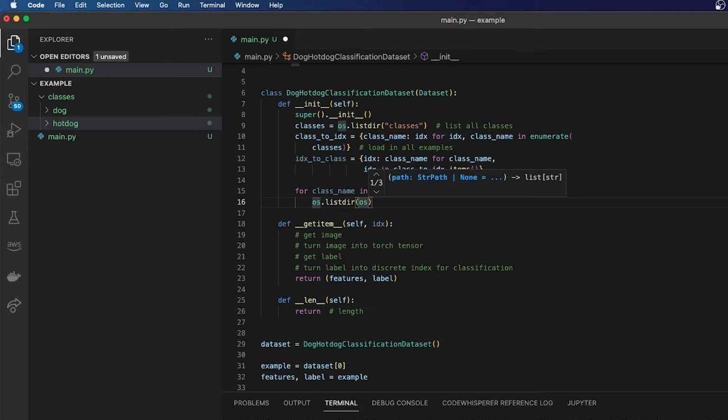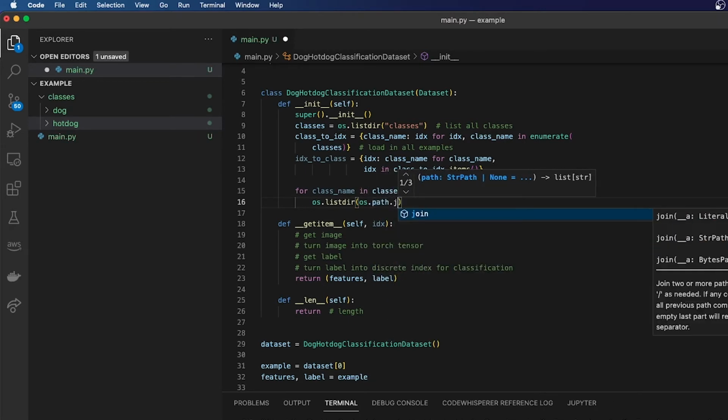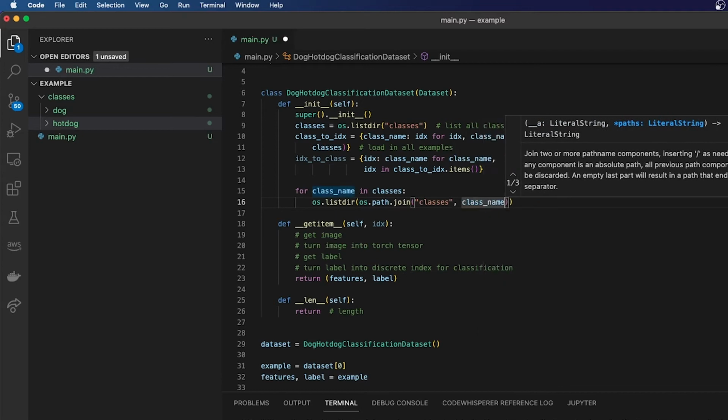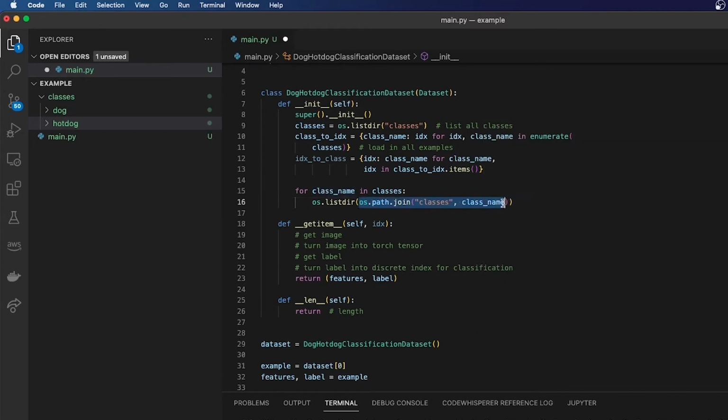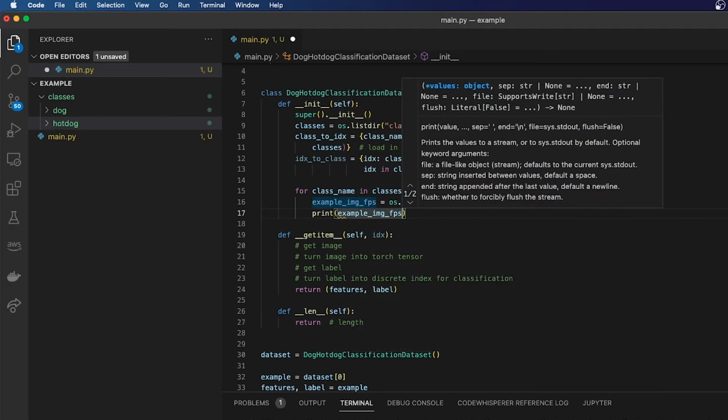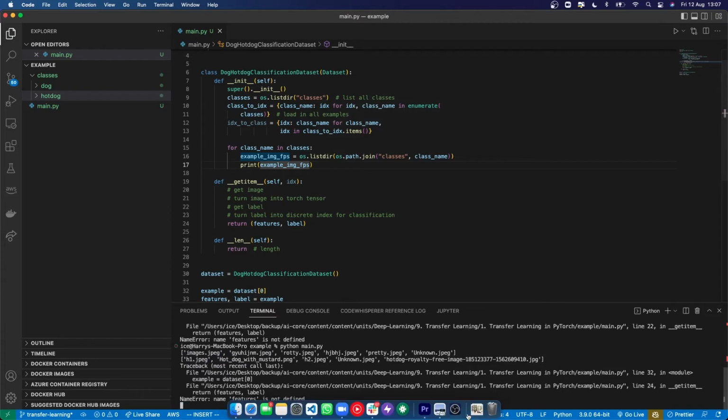So I'll just list whatever's in those folders. To get the path to that folder, I'll just join the parent folder and their name. And that'll get me the example image file paths. I'm just going to print that, check that everything works. And there you have it. So these are all of the images inside each of those folders.